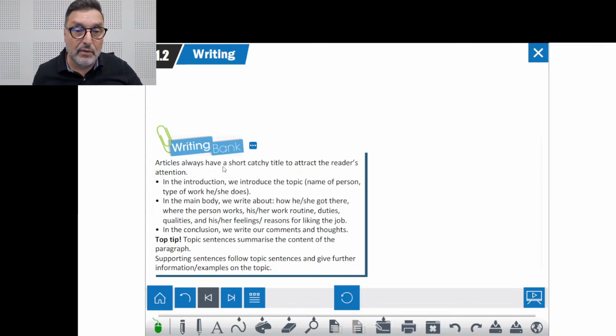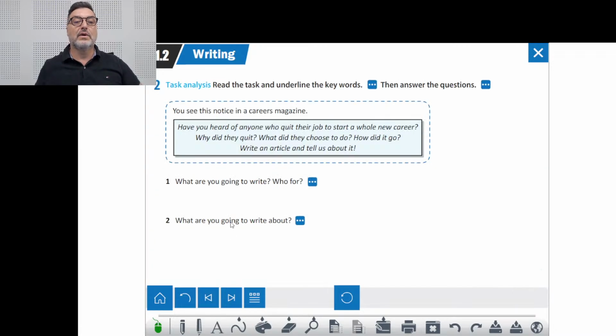So articles always have a short, catchy title to attract the reader's attention. In the introduction, we introduce the topics, names of person, type of work each does, etc. Next exercise, we're going to do task analysis. Believe it or not, this is where a lot of Portuguese students go wrong because they're not able to interpret the task.